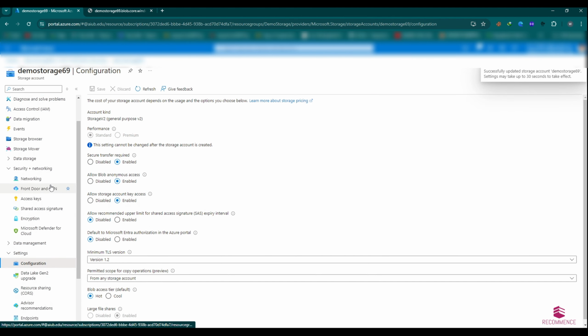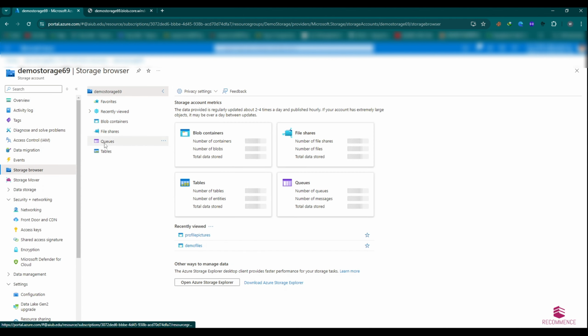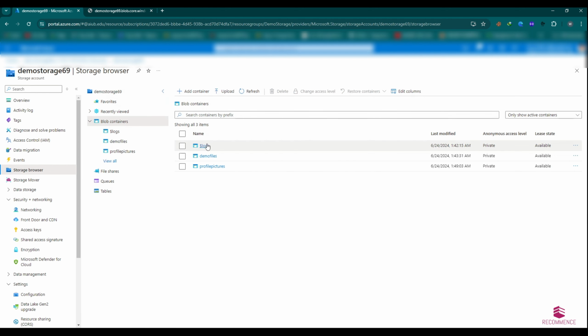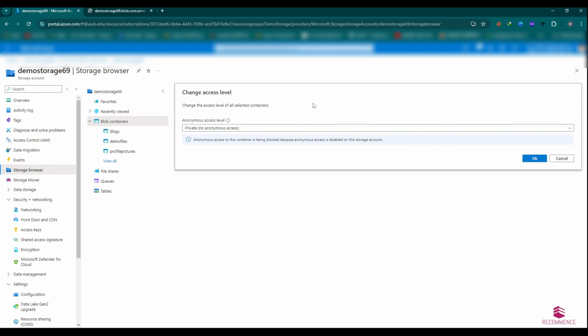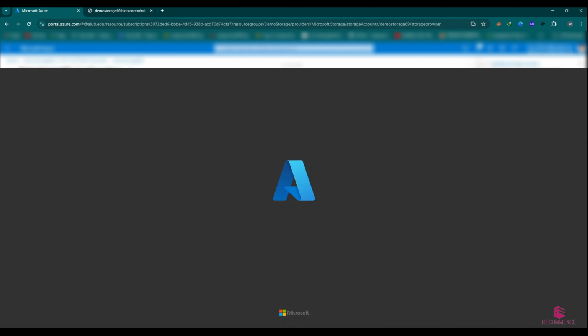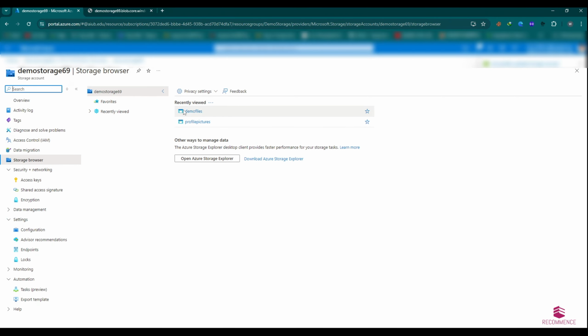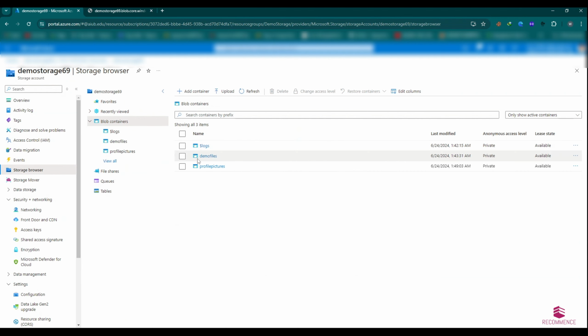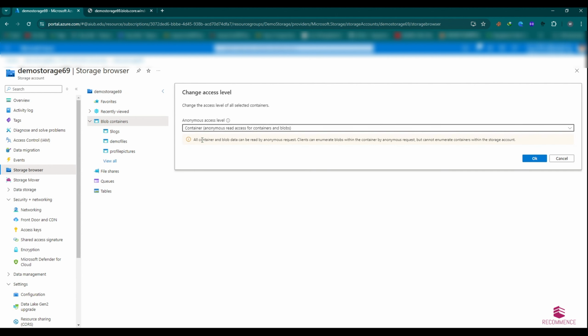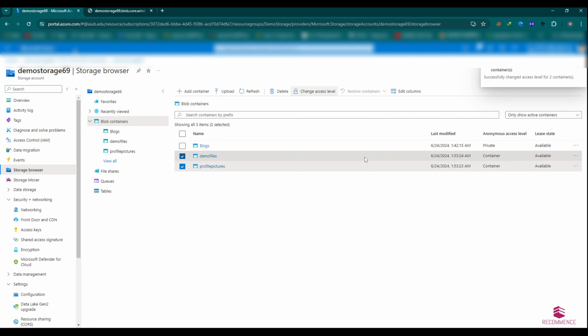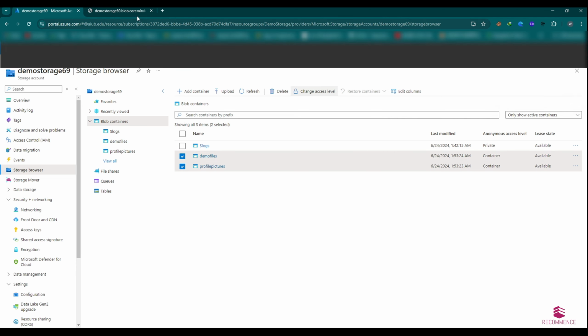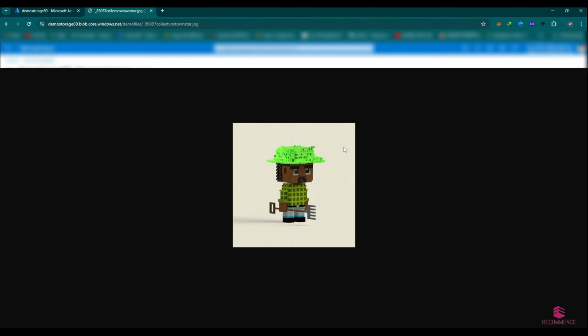Then go again to our storage container and we can enable access. And you can see we can change our anonymous access and save it. After that we can see our profile picture. You can see our profile picture.